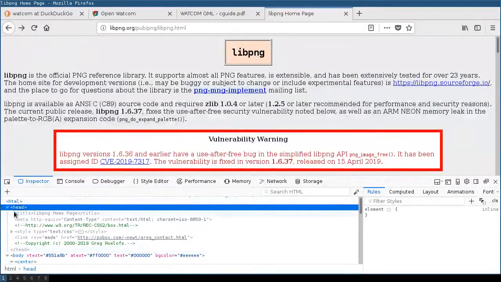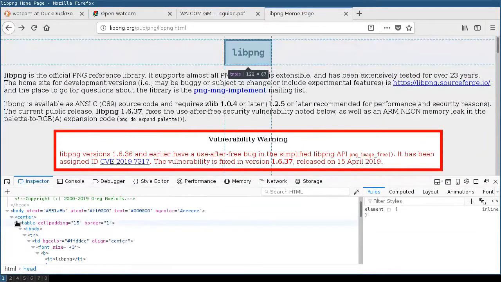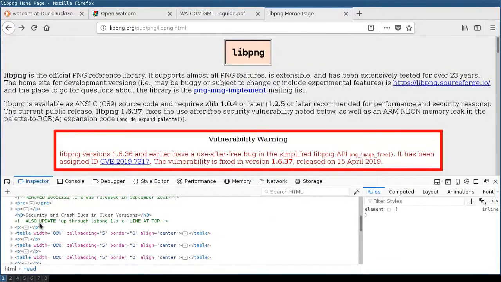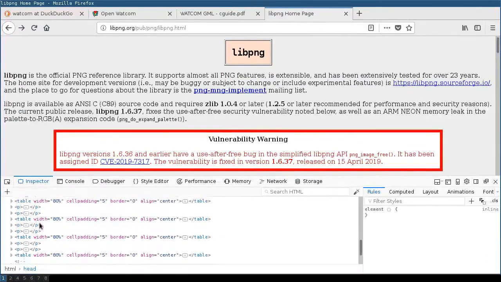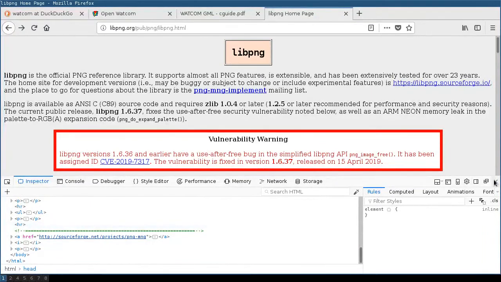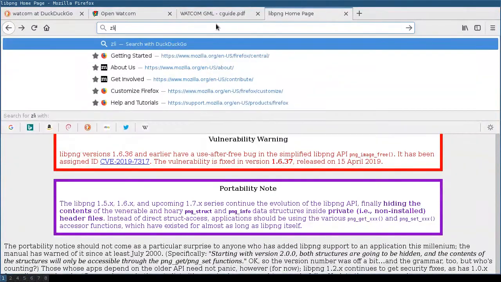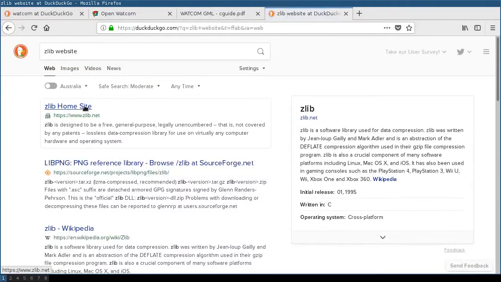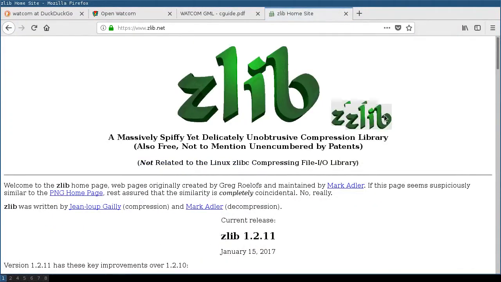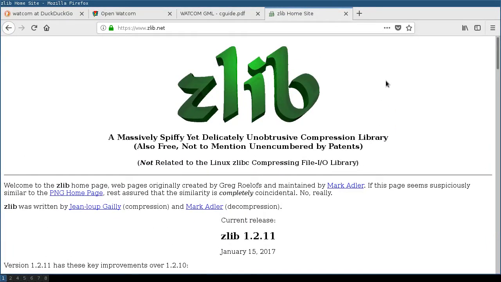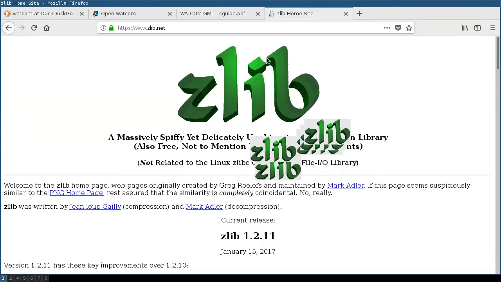What does no HTML tag, center tags, tables? This is everything you want. But this is nothing like the Zlib website, which is my favorite open source website. Here we go. This is the website for everything important about computers. If you do computer stuff, you program, you gotta have Zlib.